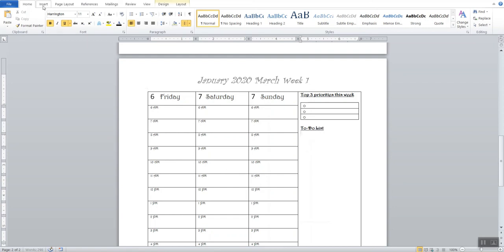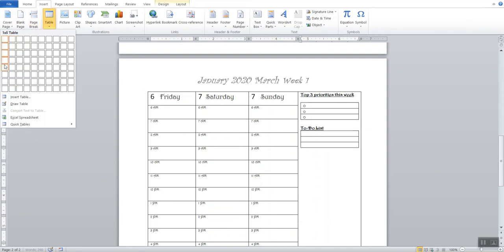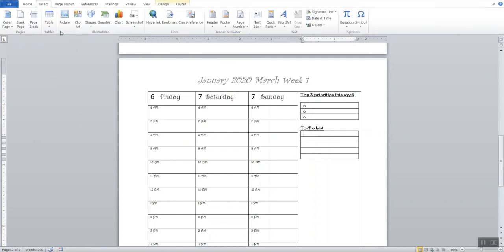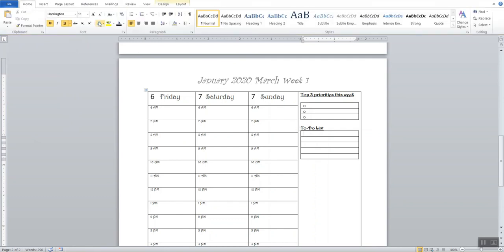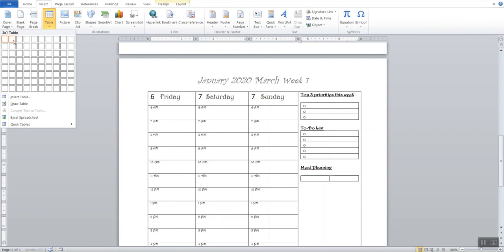Same way for this, we will insert a table. Click on insert table and I'm having some 4 to 5 rows for this. The same way we have to insert the checkbox. Click on bullets. Then comes meal planning. For meal planning, I'm adding one more table. So for this table, we will click on insert table and it should have 2 columns and 8 rows.